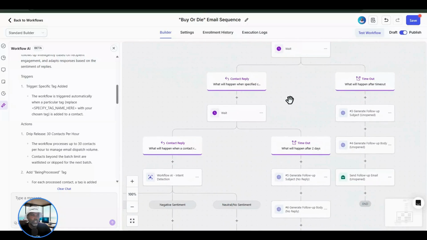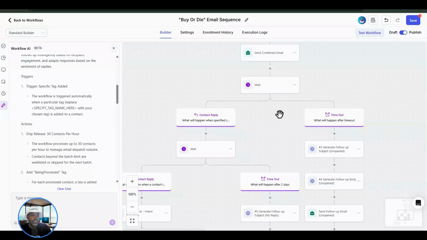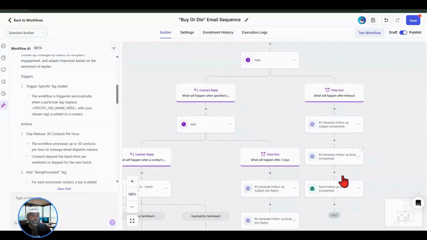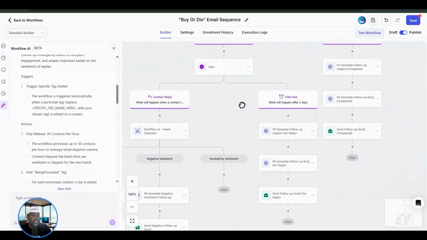So let's see here. What happens after the timeout? So wait for and generate the follow-up subject for unopened, generate a follow-up body for an open, and send a follow-up. So I like that being here, and that's exactly what I would have done here. But then this one here for the contact did respond, and to wait again to see about the response, what did they respond to? That's eh.